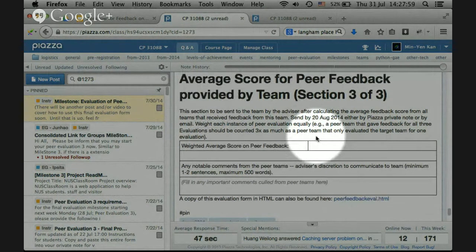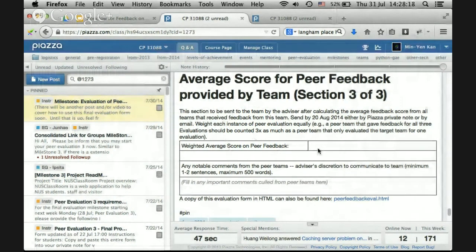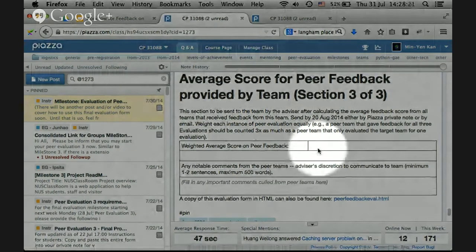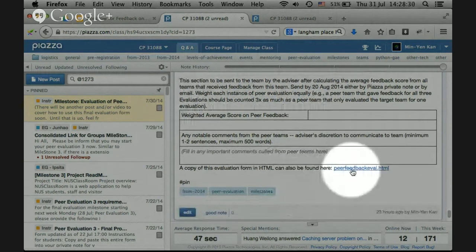They also have to weight their own evaluation of how well you've done in peer feedback. So they're going to evaluate your peer feedback and then average it in with peers from the Orbital cohort. And all they have to do is fill out this field here, the weighted average score per feedback, and then any notable comments that they think are important to relay to you. Okay, if you want the HTML form that's here, that's no problem.